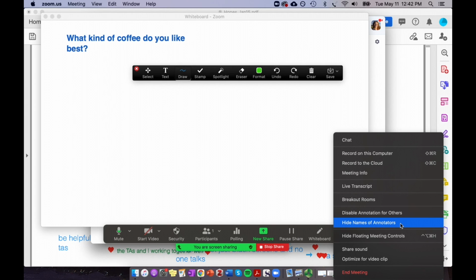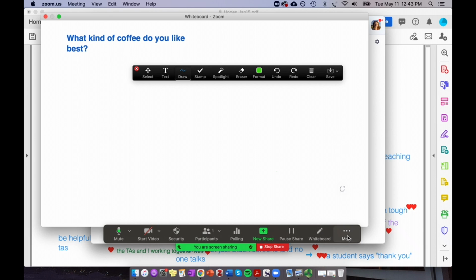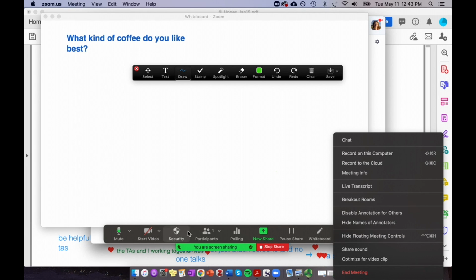The default is to show people's names while they're typing, and there's also value to that too when you're creating a collaborative document. So it's really up to you what you feel is most appropriate for your particular class and your particular whiteboard. But again, this feature is here in the More on the little Zoom panel down here.